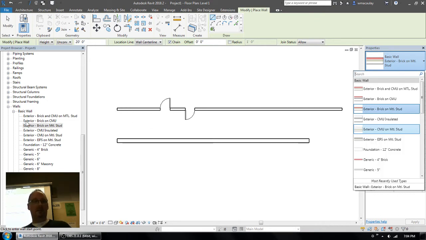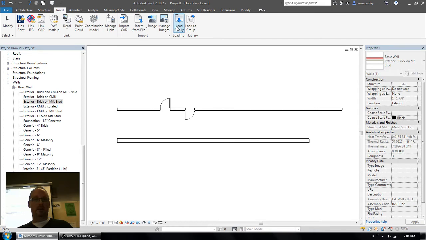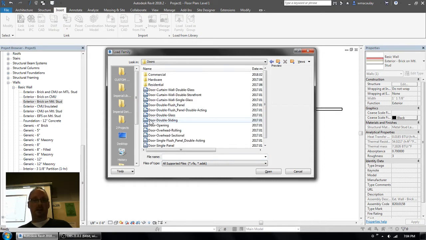It's actually really slick to be able to go over here and just see it in a big long list, drag it into the view, and start using it. So let's just load up a door here just for fun. When I go to Insert and then Load Family, I go to my Doors folder, double click on it, and I'll load in a rolling door, an industrial door like you'd see in the back of a warehouse.